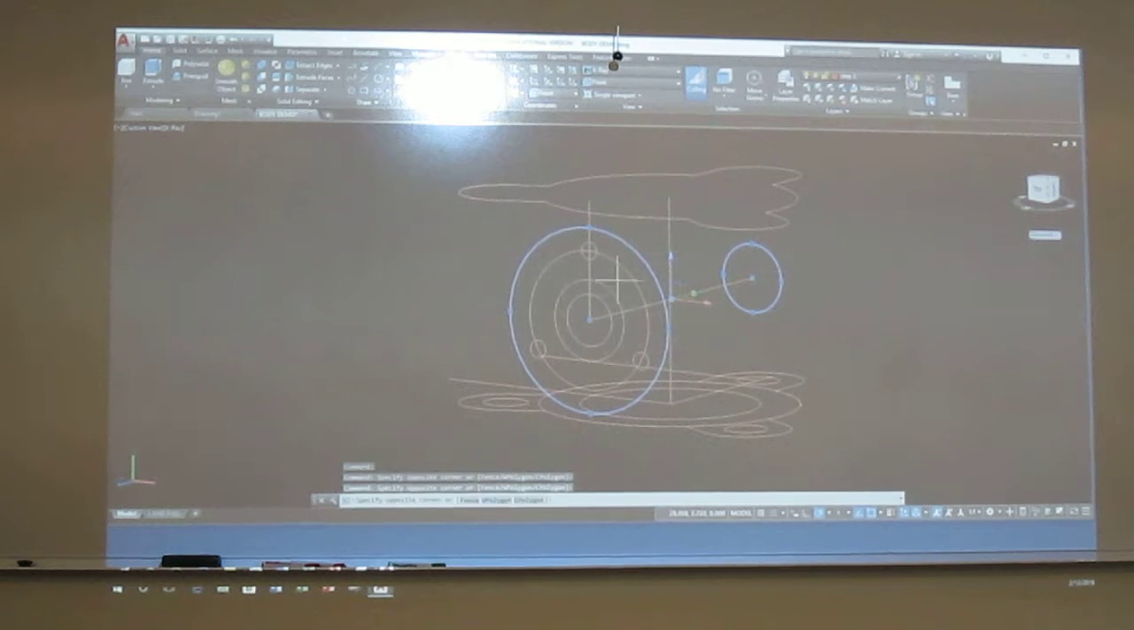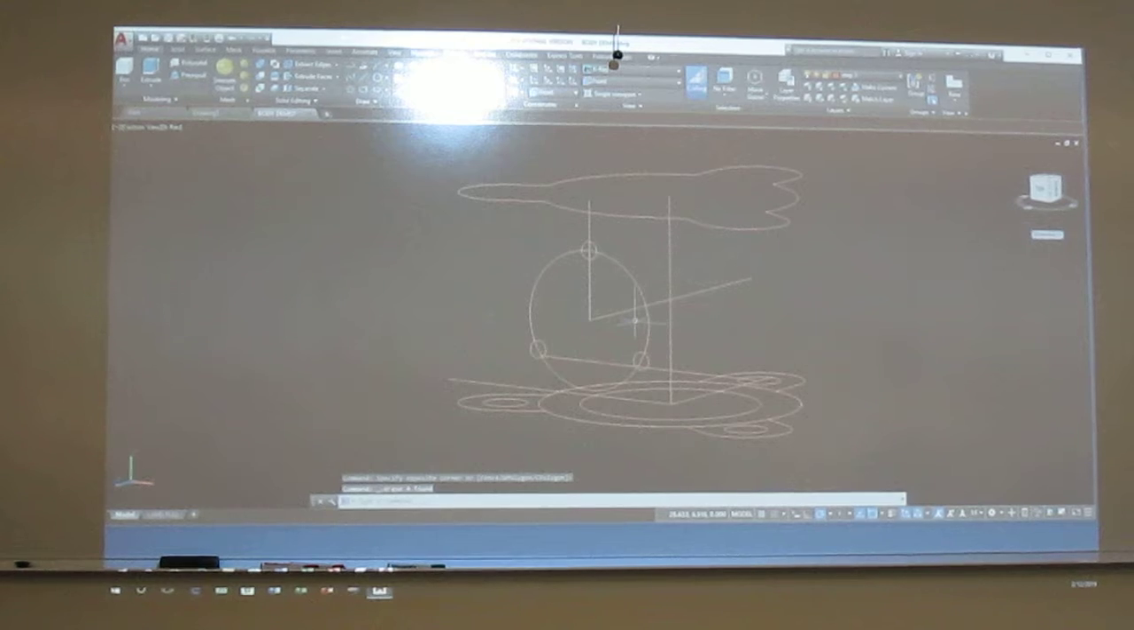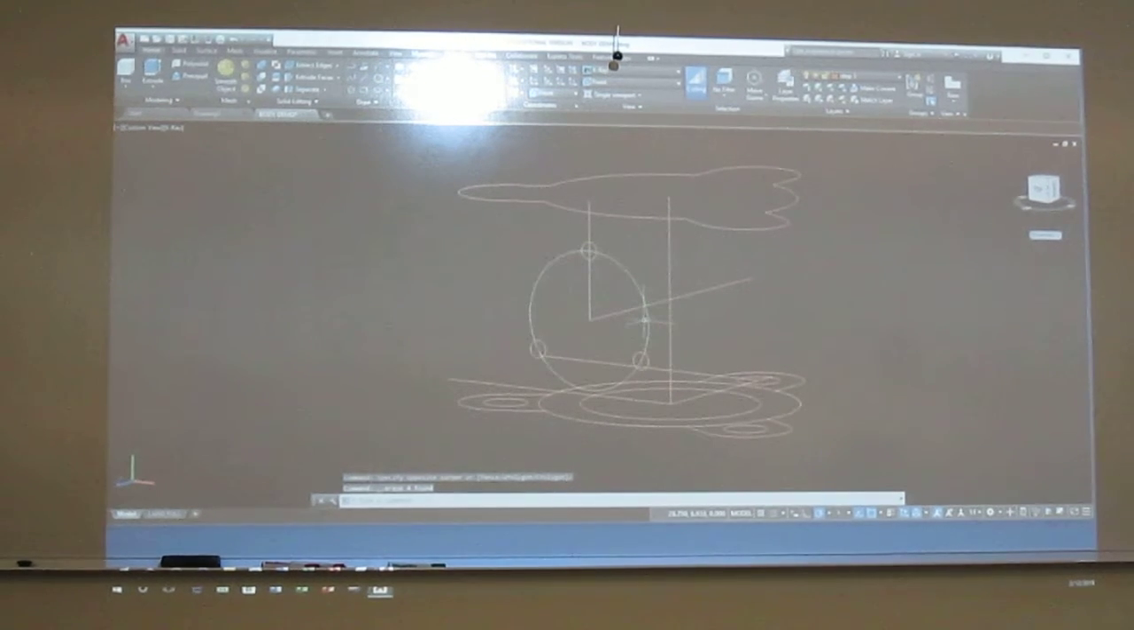I'll leave that middle circle because that's pretty straightforward. I'll just delete all that stuff. Now I'm just coming in here and doing the circle command. So I'll do a circle. Notice I'm on the plane, right? And I snap to that endpoint.